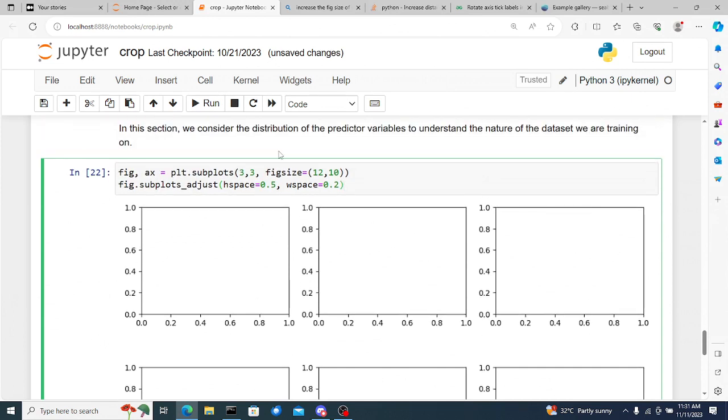What's the error? There's something wrong with this. The first one is fig, comma, ax equals plt.subplots, then bracket 3,3, then figsize. Do you have a comma after this last three? No. So when it's a syntax error, it is not the code, it is a rule that has been broken.